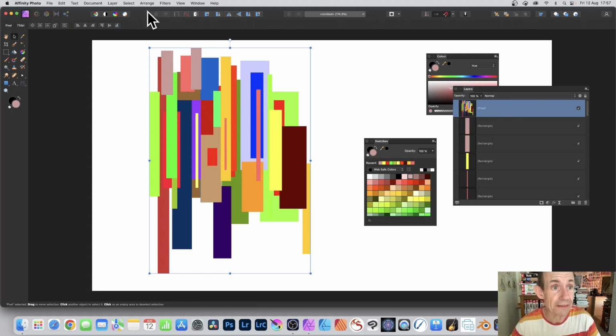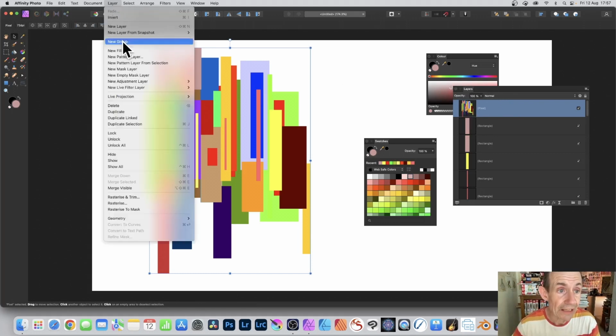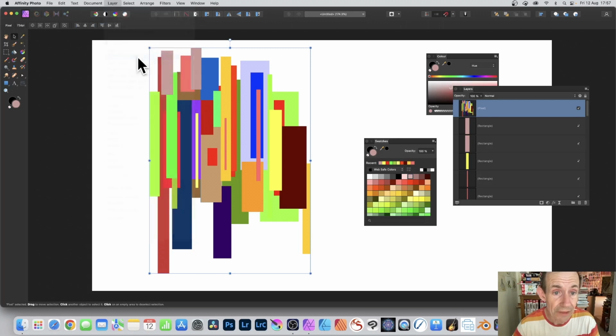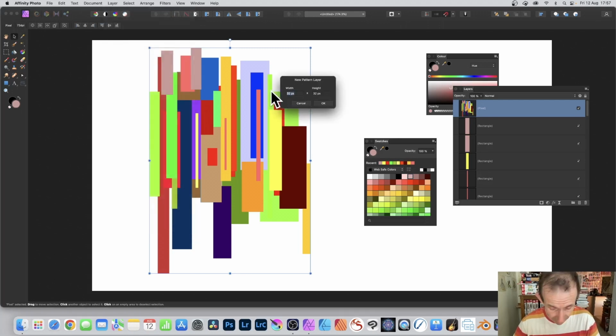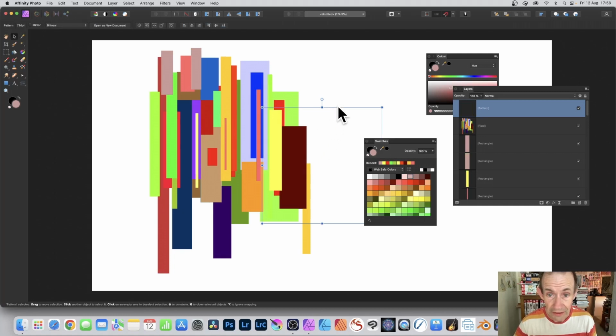Now you can go to the pattern. So Layer and New Pattern Layer. Doesn't matter on the size you go for. I'm going to go with 500 by 500. You can always resize it. So click OK. So it's 500 by 500. Click OK. You've got a design.